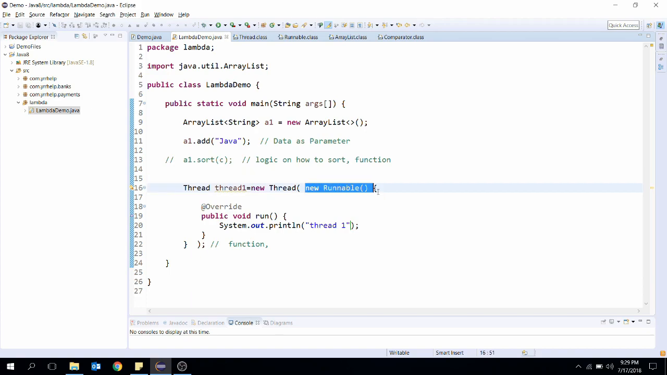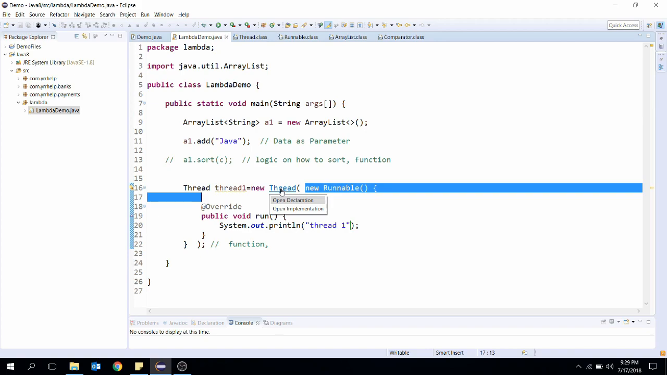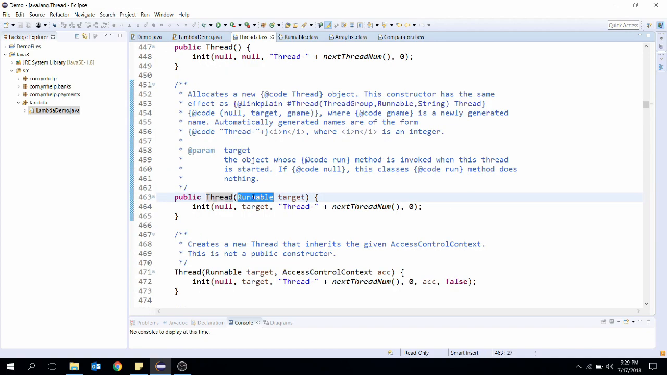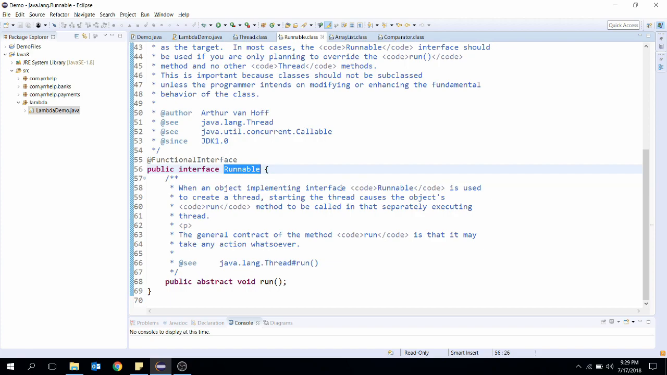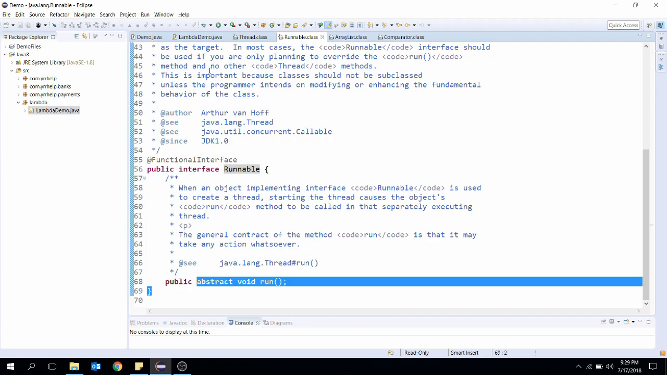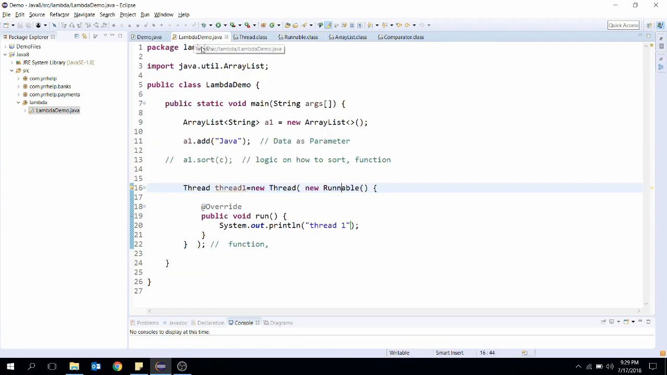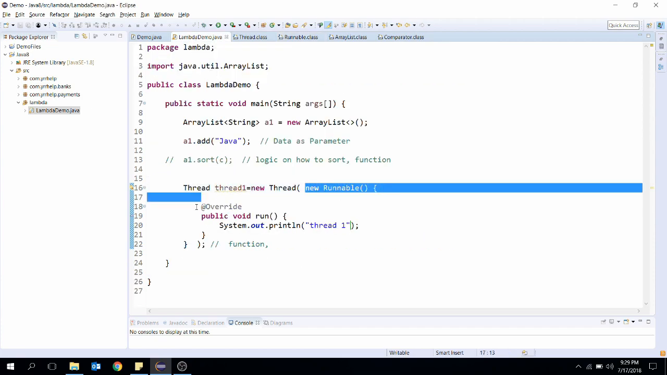So we can even skip this one, because as I said before, the thread is always accepting a runnable target, not another interface. So the compiler automatically knows which interface you're going to implement. And the thing is that if you have only one abstract method, just the one abstract method, then the compiler can easily identify which method you're going to override. So this way, you can even skip this one and this class also.